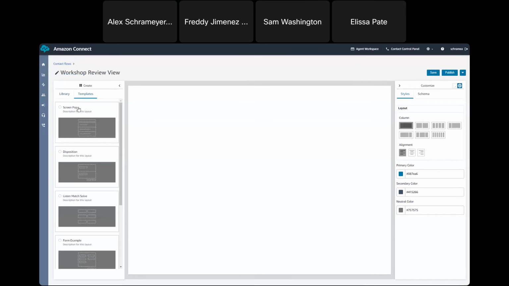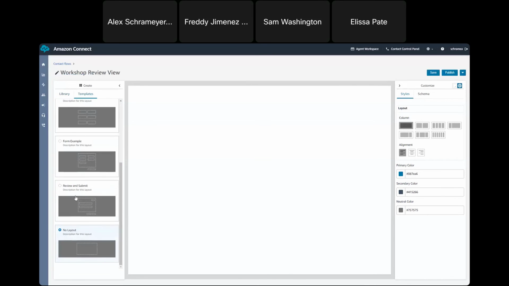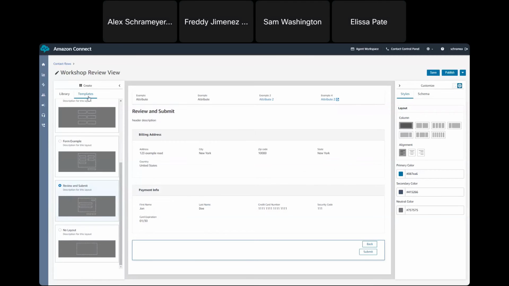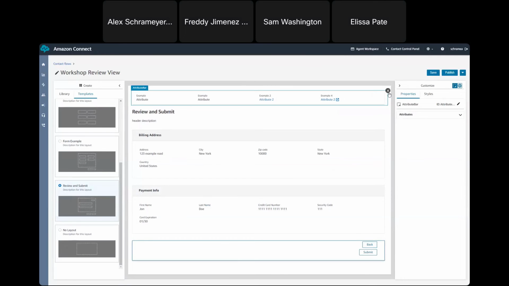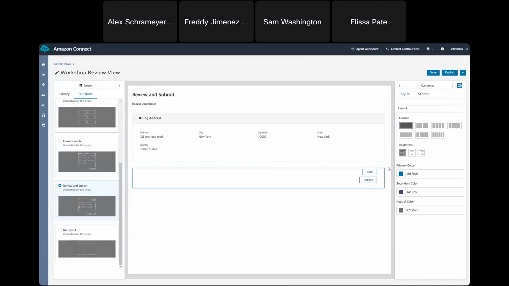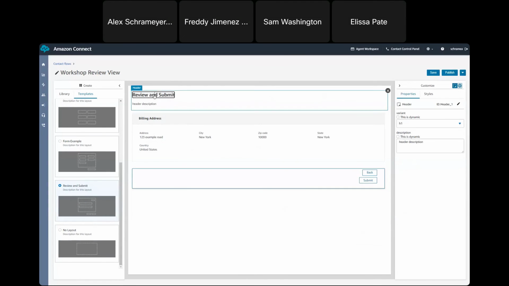And we're going to apply a template again and modify this one a little bit more than what we did for the disposition. So we're going to select review and submit in templates. We're going to delete the attribute bar because we don't need it here. We're going to delete or remove the payment section. And so now we're left with a more stripped down area that we're going to modify. We'll update the header description here with the text that's in the workshop. Review the following for accuracy.